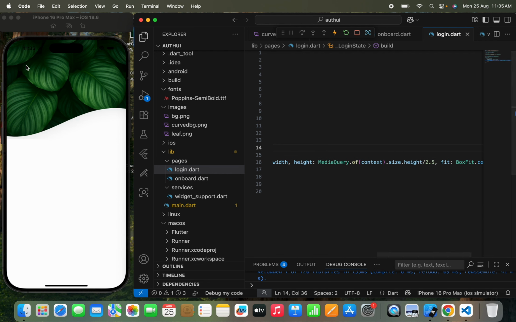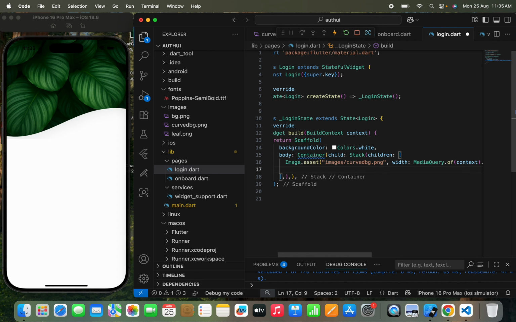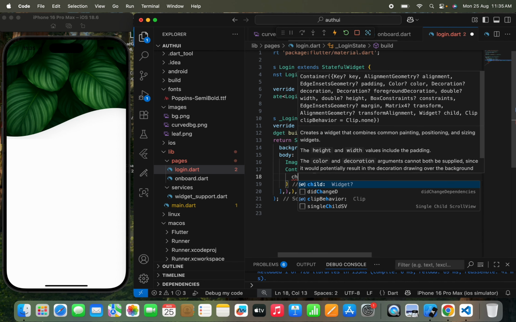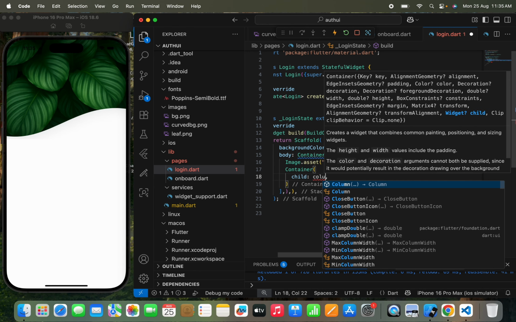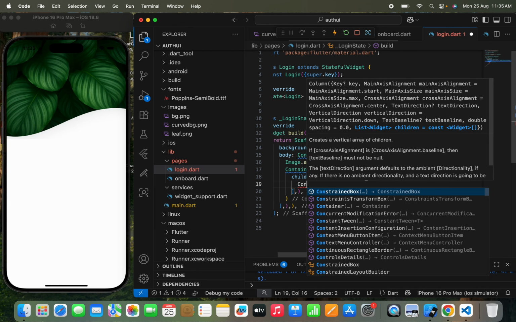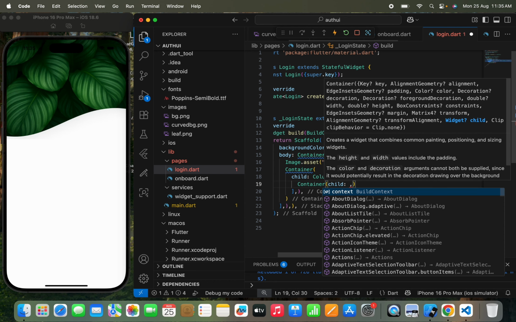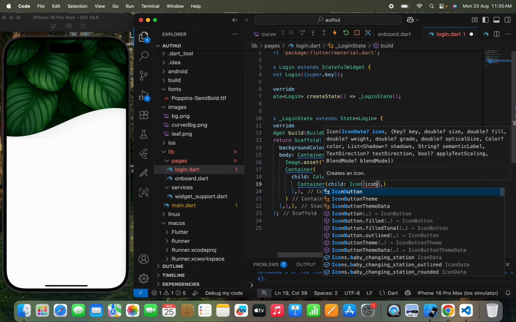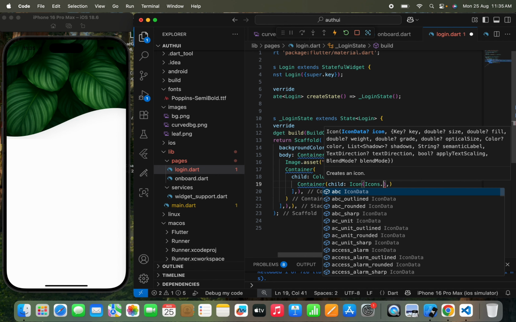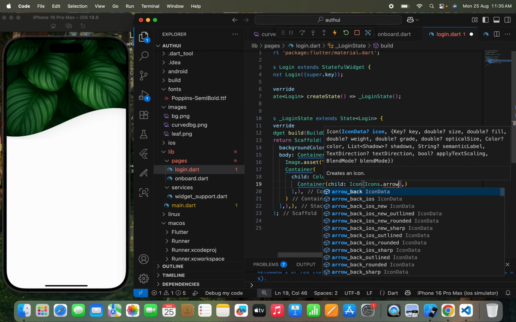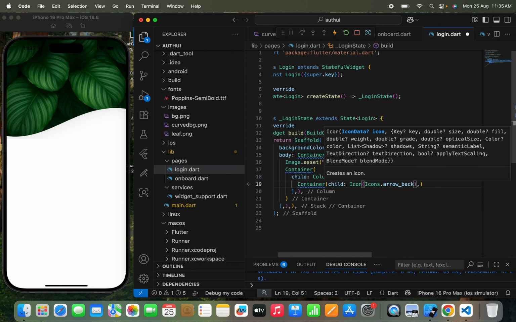Now here I'm going to show some back arrow. So for that I'm going to move over here, and we just need to create one container, and in the container I just need to pass a child, a column, and children. Now here I'm going to write a container. In the container I just need to pass a child Icon, which will be Icons.arrow_back. Yeah, so this is the icon that we are going to use.